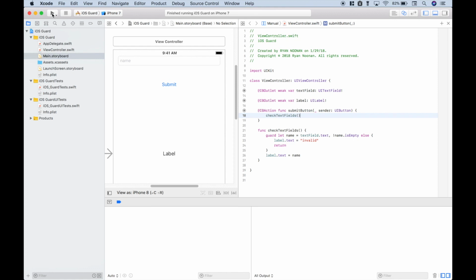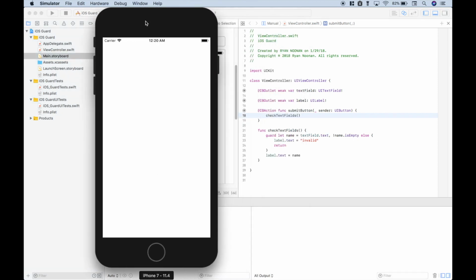Let's go ahead and run this and test it. Okay, so we have our text field. Let's go ahead and put in a name. Let's hit submit, and as we expected, we get Bob Smith.